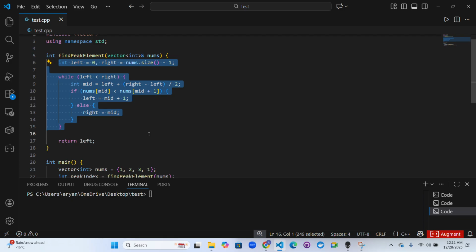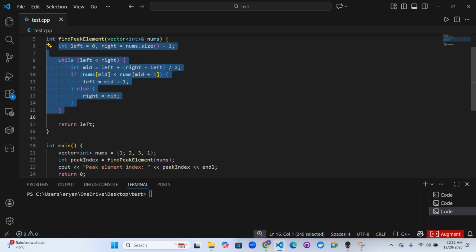Suppose we have the array 1, 2, 3, 2. We can clearly see that the index 2 holds the peak. So if we apply the logic, left is 0, right is 3, and mid is equal to 1. The number at index 1 is 2 and the number at index 2 is 3, so 2 is smaller than 3. Move left to mid plus 1, and left is equal to 2.